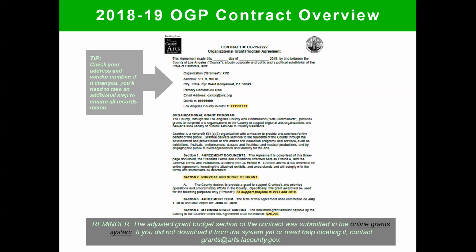On the upper right hand side of the screen, where your logo lives, under that there's a button that says download application. When you click download application, it's going to give you a zip folder of every form you've ever filled out with us and any attachments that you've sent us. So you'll see adjusted grant budget will be one of the forms when you click download application, and you'll be able to look back at that form by doing that.